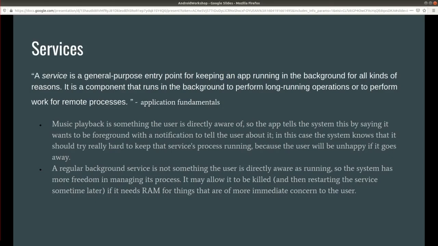It's a component that runs in the background to perform long-running operations or to perform work for remote processes. So for example, say you have an app that needs to regularly poll a server for updates. To implement that, you're going to need to run it as a service. Here, they give the example of music playing in the background as a service. They didn't really give the example of polling a web server, but yeah.